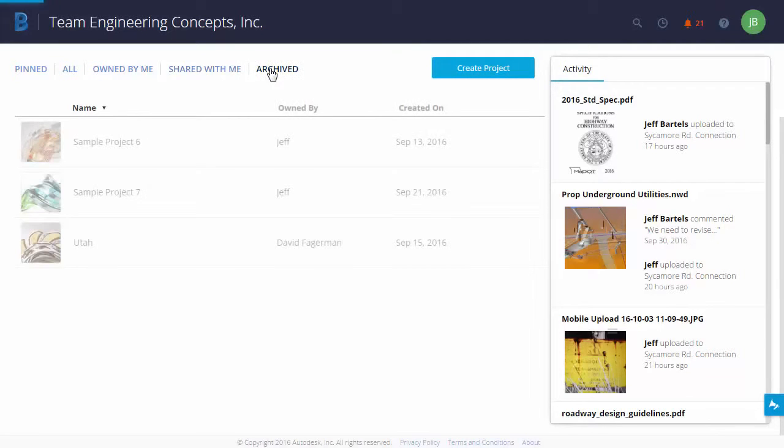Let's jump over to Archived. This will show us projects that have been removed for archival reasons. As you can see, I have 3 projects. Now, just because a project has been archived doesn't mean it's gone forever. If I hover over a project, I can come down and choose Restore to restore it. Or if I click Delete, then that project would be gone forever. Let's come back to All.